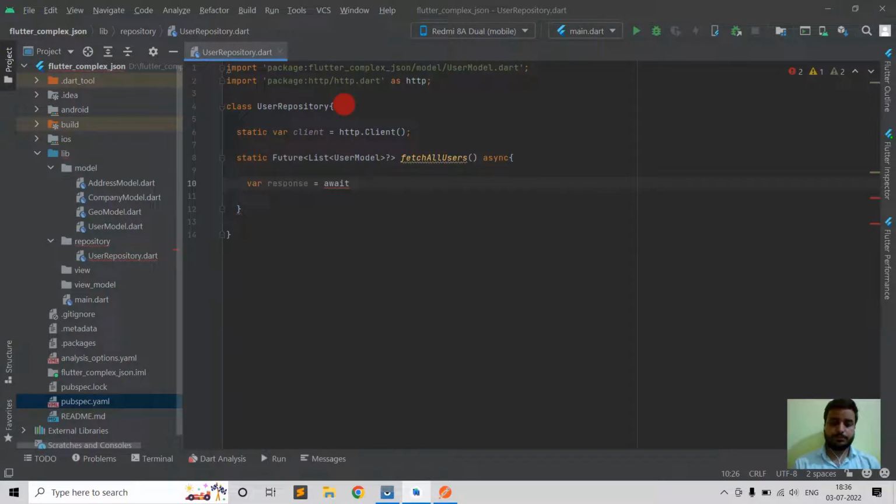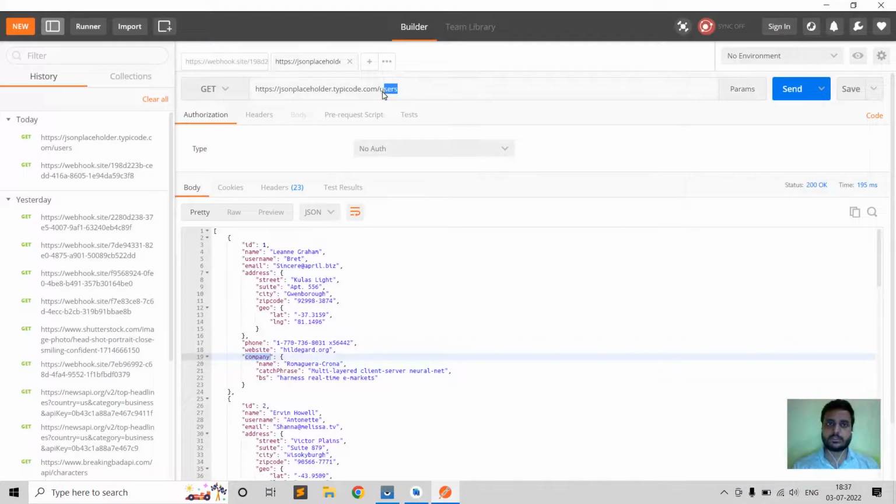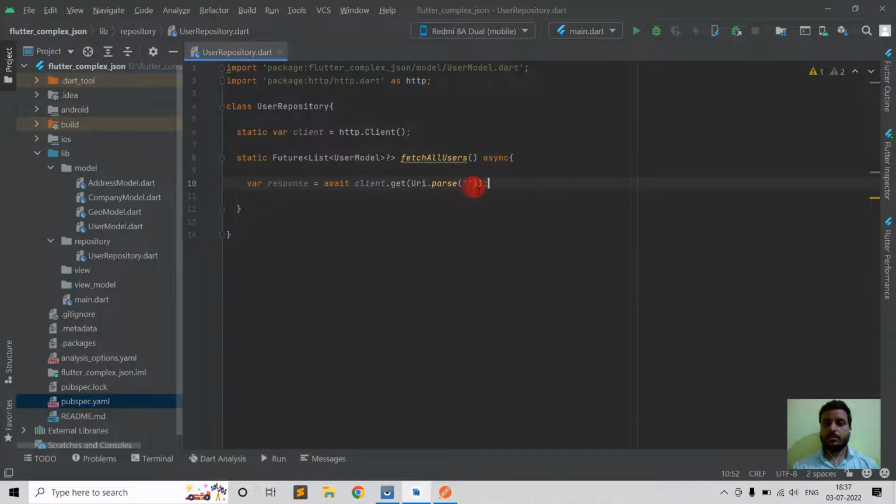Now variable response equals await this client dot get, Uri.parse, and then we will pass the URL from where we are getting the response.